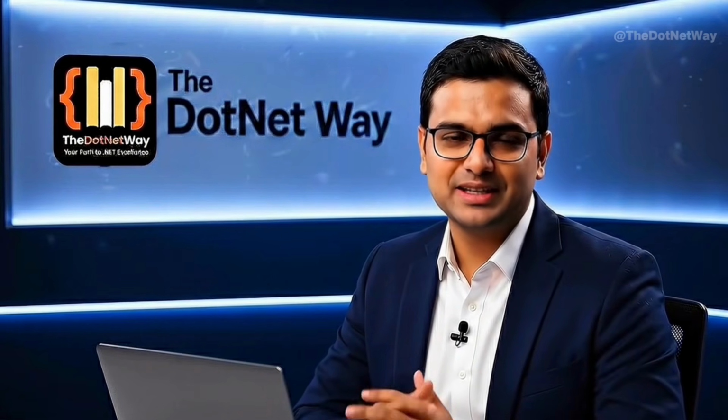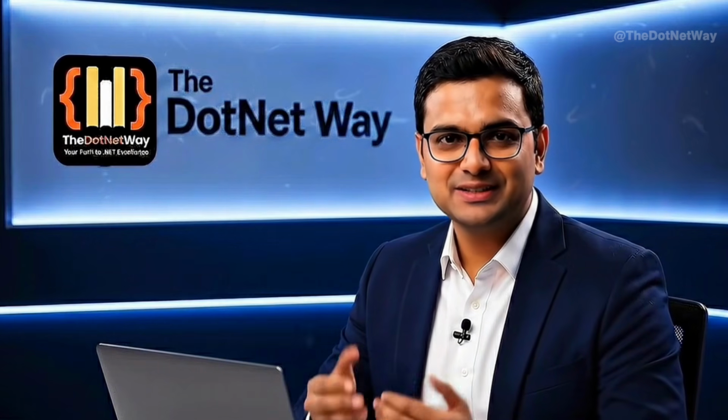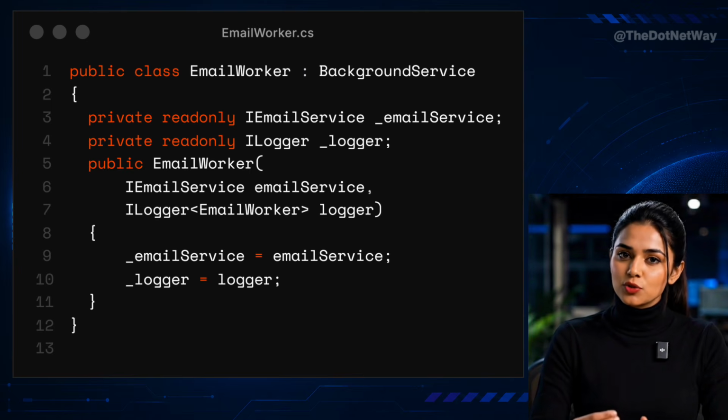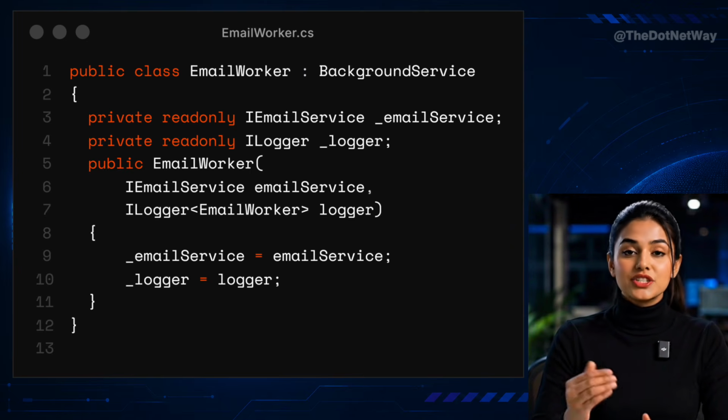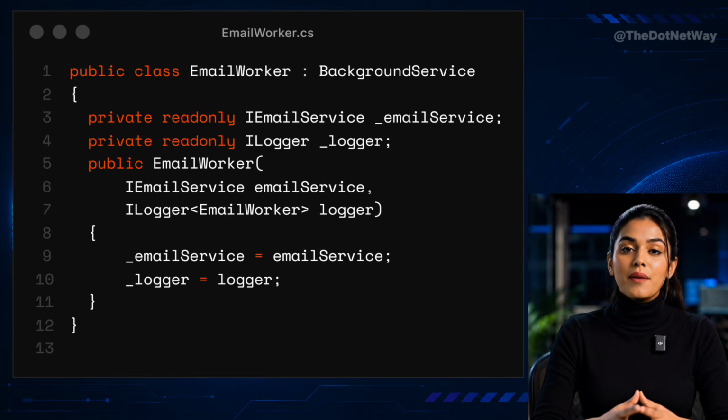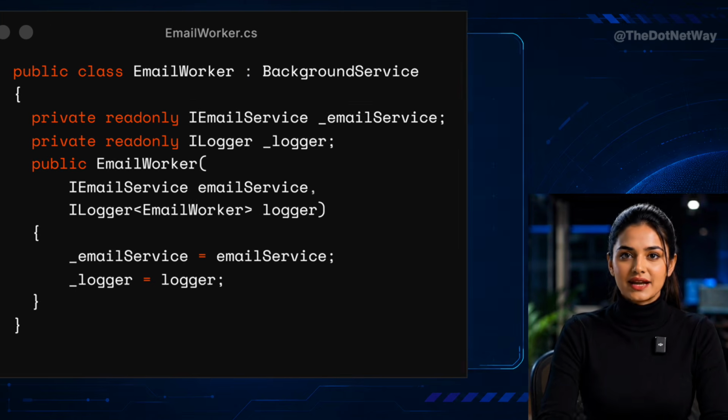What if the worker needs repositories or APIs? Absolutely. Hosted services fully support dependency injection, just like controllers and APIs. You can inject repositories, APIs, loggers, HTTP clients, caching services, and business services through the constructor. But developers must understand service lifetimes carefully because hosted services are singleton by default. That's where many production bugs begin.